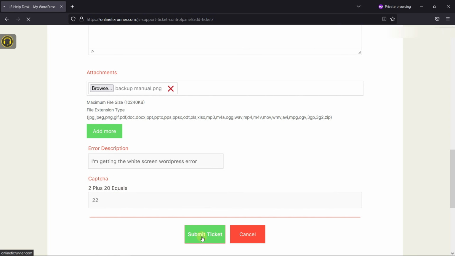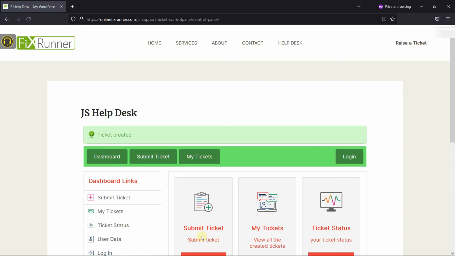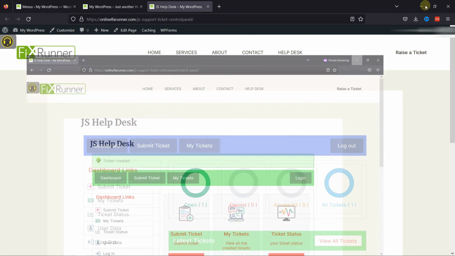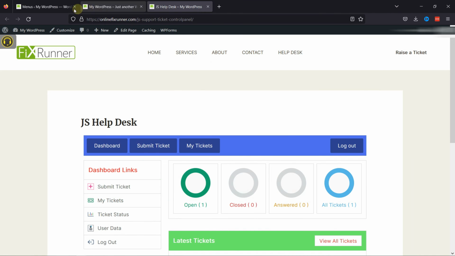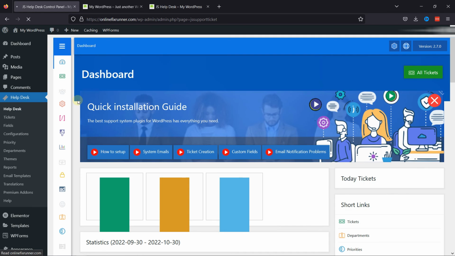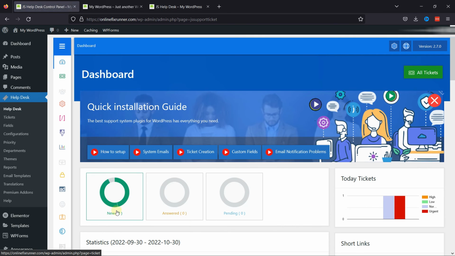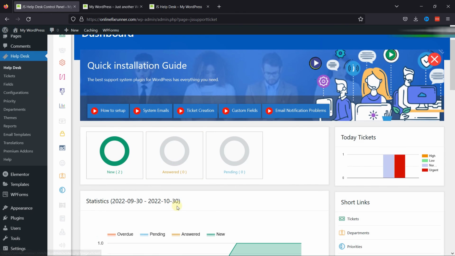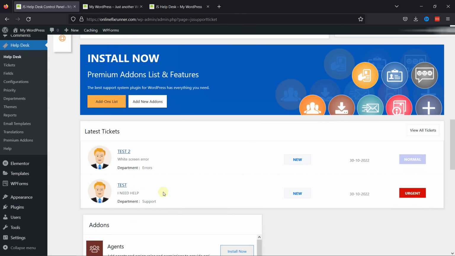Once done, simply submit the ticket. Now, how to view the ticket. Simply move back to the WordPress dashboard and hover onto the Help Desk in the left, and then click on the Help Desk in the menu that appears. You can see the updated stats here. On scrolling, you can see the ticket here.